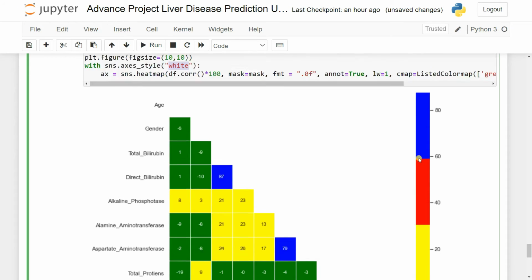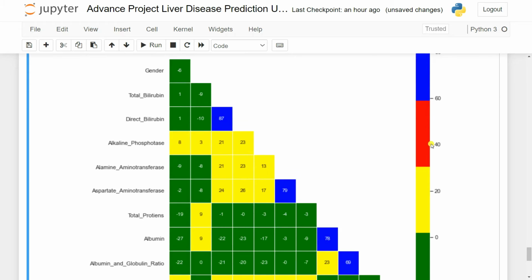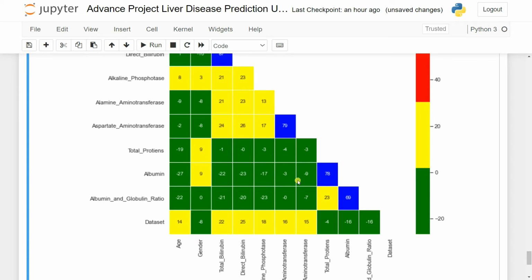And red, you can see red. Red is nothing but medium. Okay, and this is also medium, and this is the negative correlation. It's closer to 0. Okay, minus 4 is nothing but weak. Okay, it's weak.